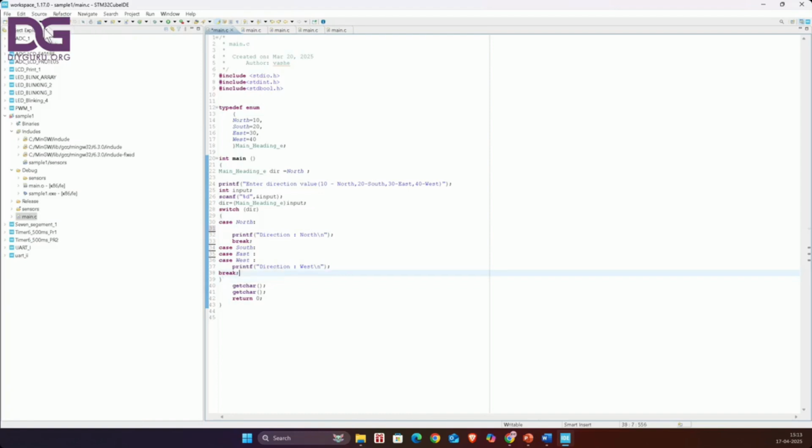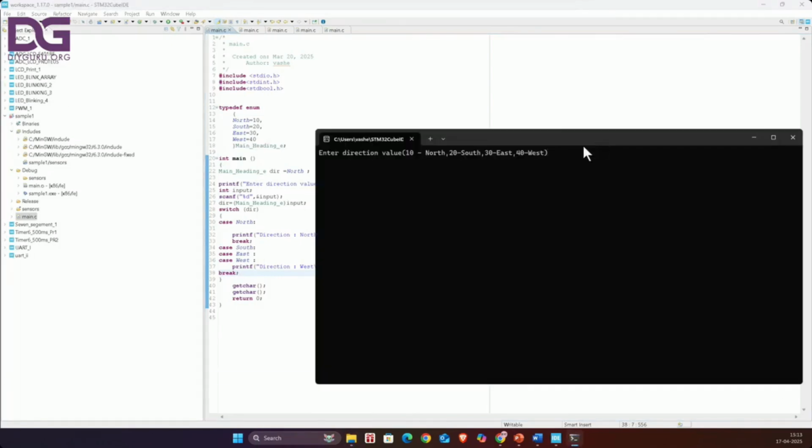It just crosses all these and goes directly here. Now I debug this. Again I open it and put 20. You can see the direction goes to west.